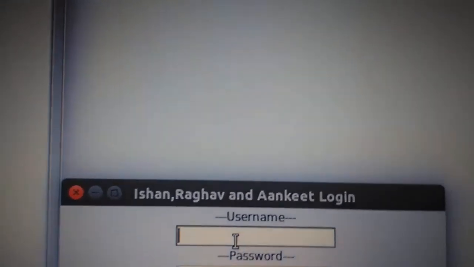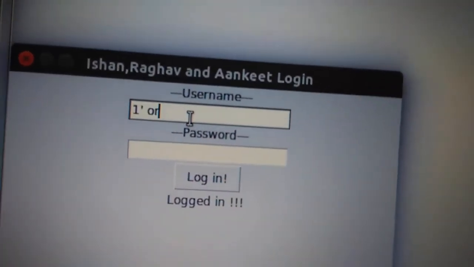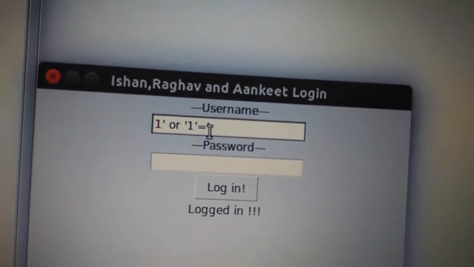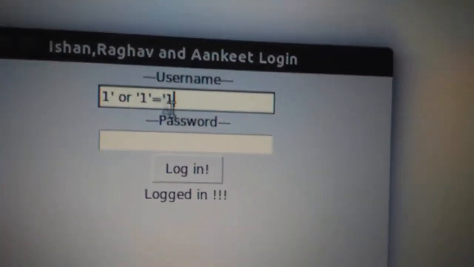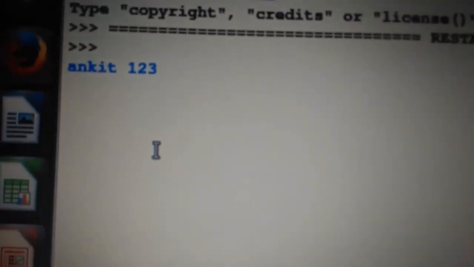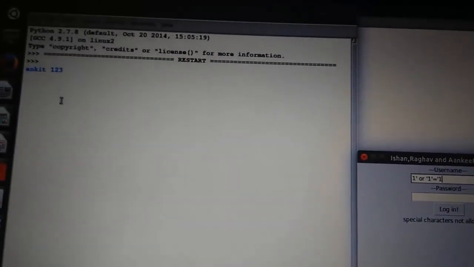1 or 1 equal to 1. I believe that is correct. So let's try again. Special characters not allowed, and absolutely nothing here is displayed. See, we have just protected our database against SQL injection.